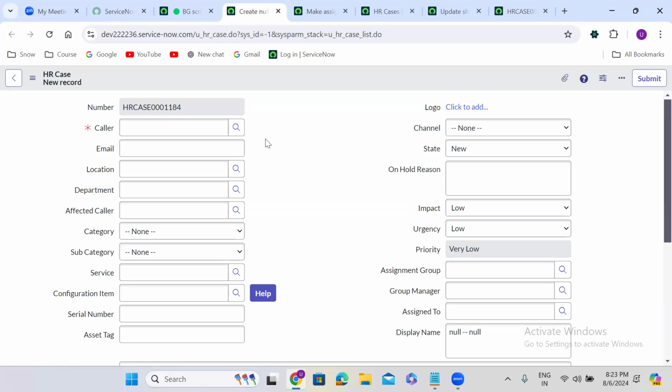Using dictionary property, you are making this field mandatory. Using client script, you are making this field non-mandatory. Then finally the field will become non-mandatory. Using UI policy, you are again making it mandatory, which means it will become mandatory.